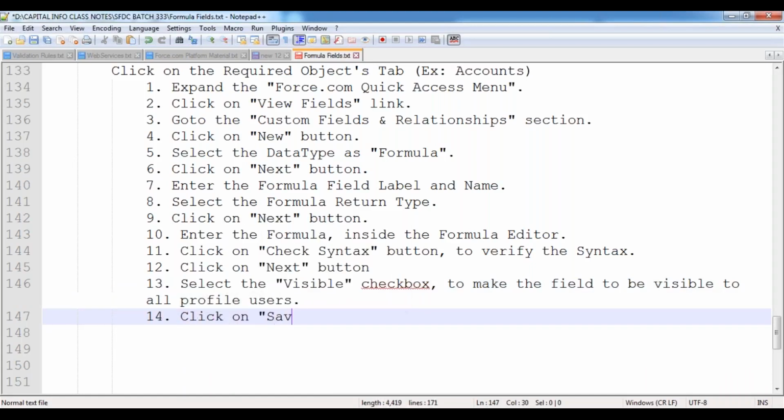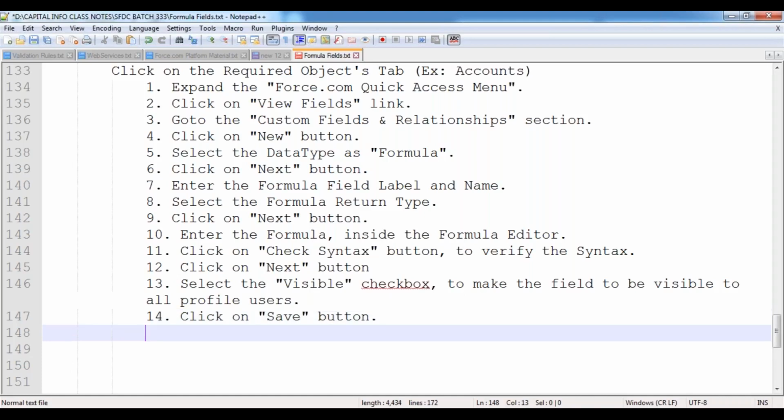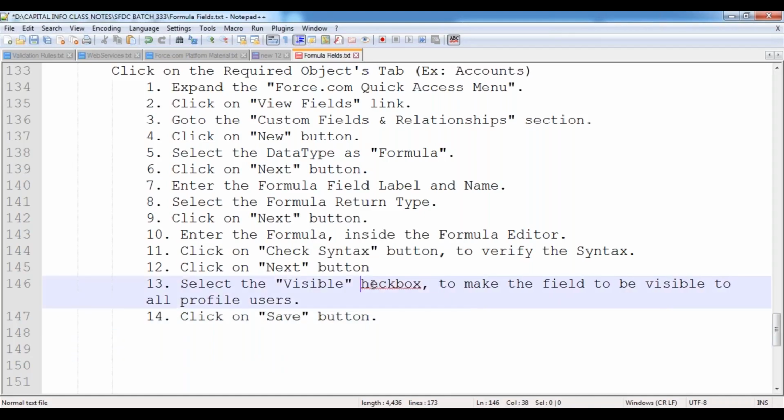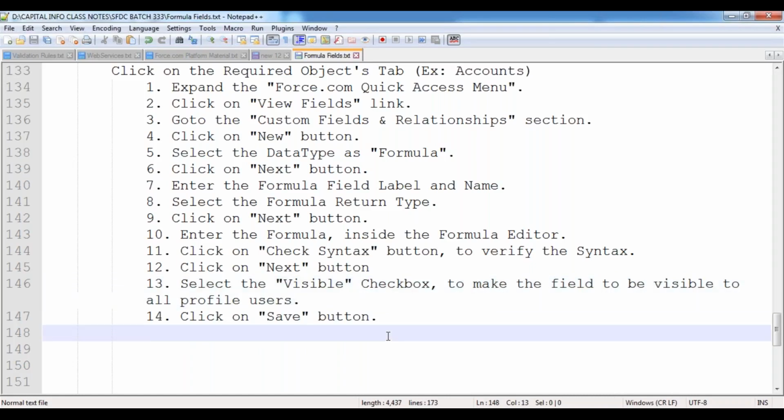And then click on Save button. So this is the way we are going to be creating the formula field. This is the navigation process we have to use to create the formula field.